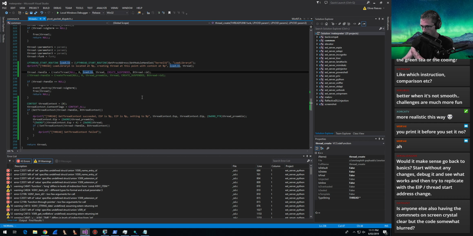Is anyone else having the comments on screen crystal clear but the code somewhat blurred? I hope that's not the case. Do I need to make the code a little bit bigger? Is that part of the problem? How about this?